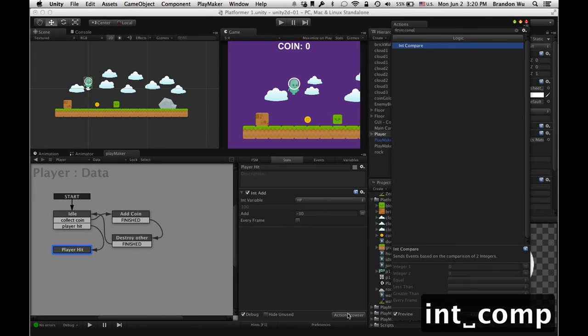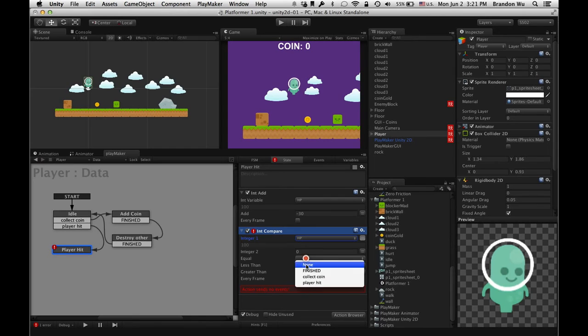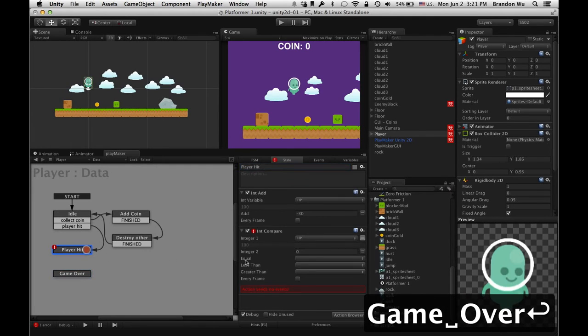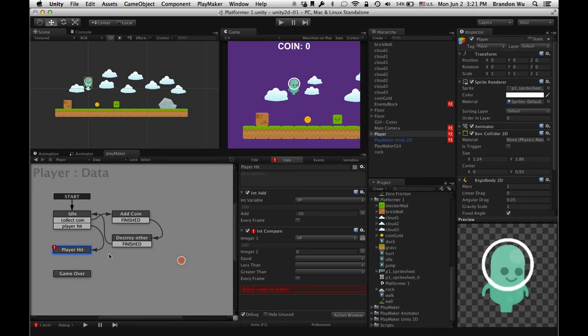So we'll do an int compare. We're going to compare this number, the HP, with 0, and when it's equal or less than 0, then we're going to send it to the game over sequence. Let's create an event for it, game over. Okay, so let's hook up the condition to the transition. When HP is equal or less than 0, go to game over. Otherwise, we go to the finished transition, go back to idle.